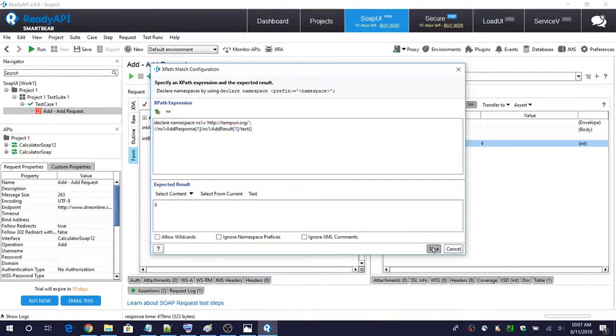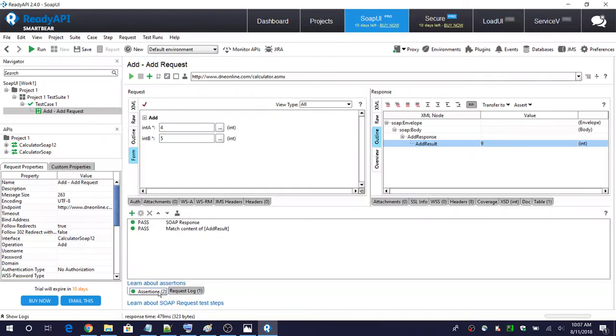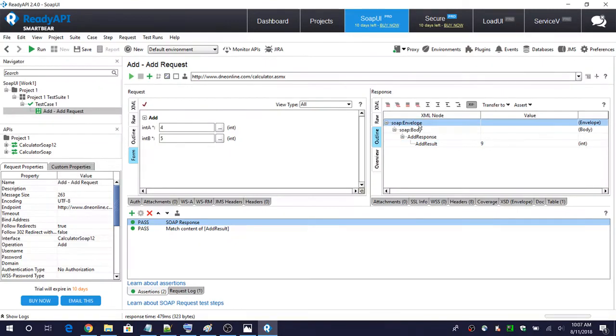So as of now, I'll say 9 is my expected value. Now you can see that there are two verifications. One verification is the default verification that is added to any test case. The default verification checks that there is a proper SOAP response coming. Proper SOAP response meaning it has a SOAP envelope and a SOAP body. It checks only that.